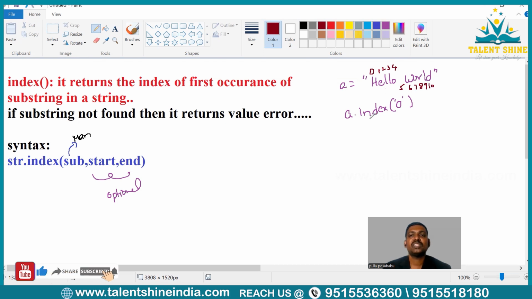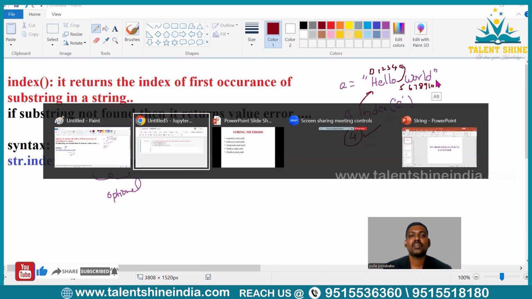So this index method is going to search from the 0th index onwards. And whenever it encounters O, it provides the corresponding index number. So what is the corresponding index number for this O? It is 4. Hence, the output becomes 4. So I hope you could understand. Let me go back to my IDE and write one example so that you could understand in a better way.